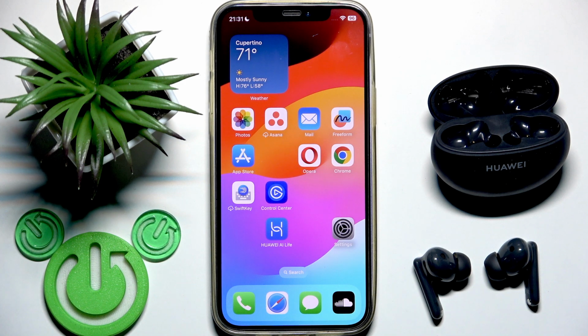Hello everybody and welcome. In this video I'm going to show you how to check the device model for your earbuds HUAWEI FreeBuds 5i.